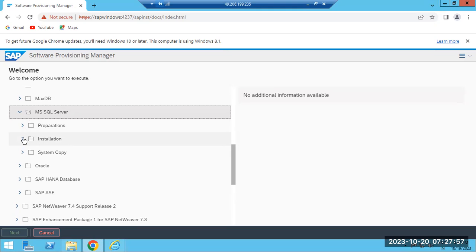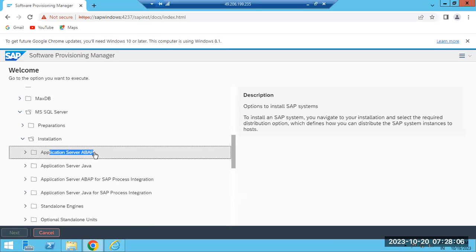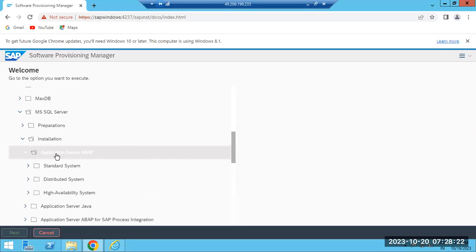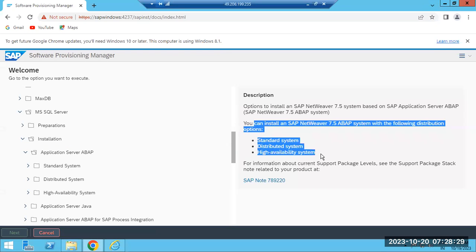Here we are doing the installations. Select the installation. So what installation? Application Server ABAP. We are going to install the application server ABAP, so it's not Java. Java is a different concept. Then select this button. Then here are the installation options. We have 3 types of installation options here, right?